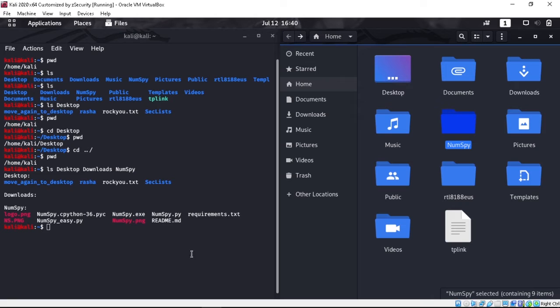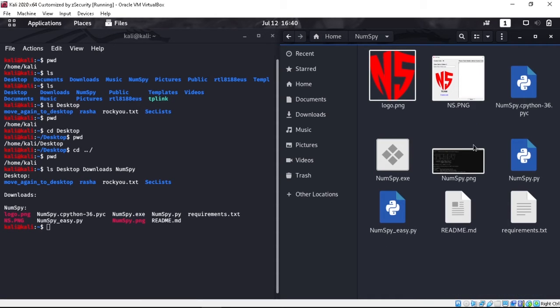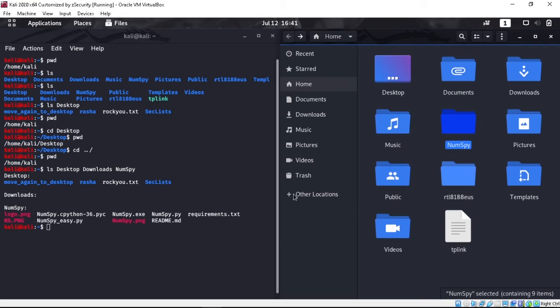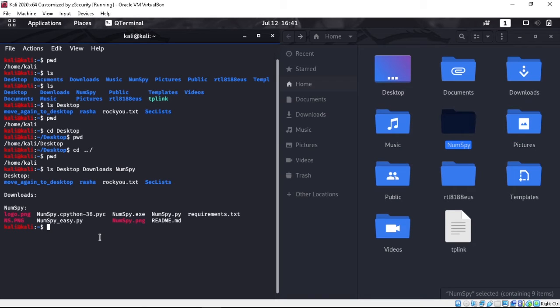Okay, and the same files it is showing here, right? Requirements.txt and numpy.png. Right here it is, numpy.png. So same files in GUI, same files. So there is no difference between the GUI and the command line. We just use the command line because it is fast and it provides easier access to files.